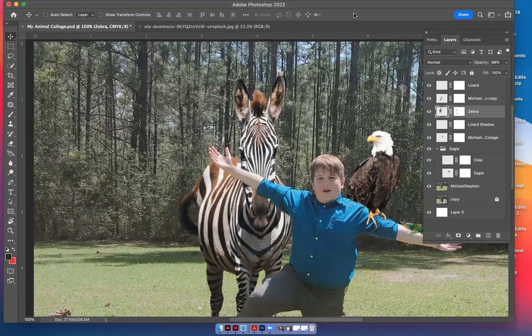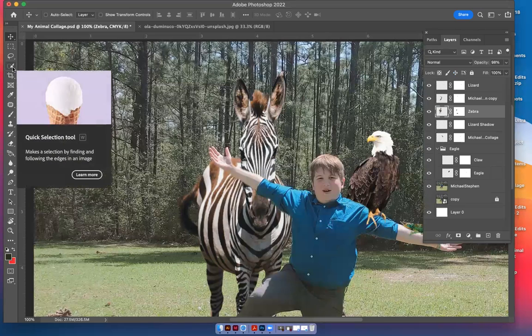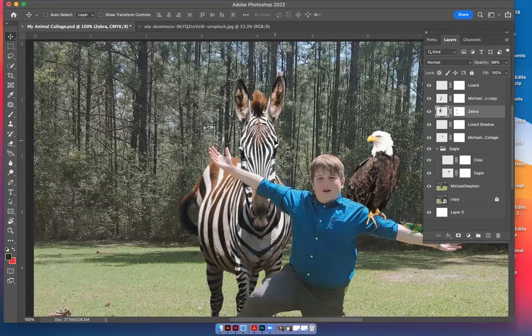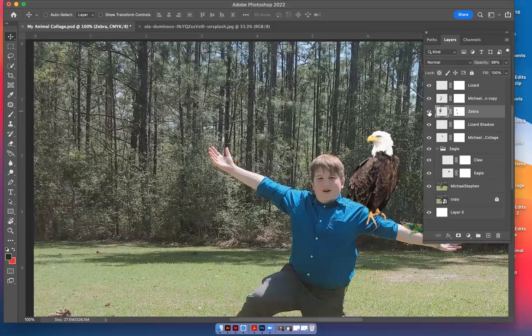I'm doing my animal collage and I was bringing in that zebra. So I used the quick selection tool over here to select that zebra out of a photo, and then I copied and pasted it into my animal collage. Okay, so here's the zebra layer.